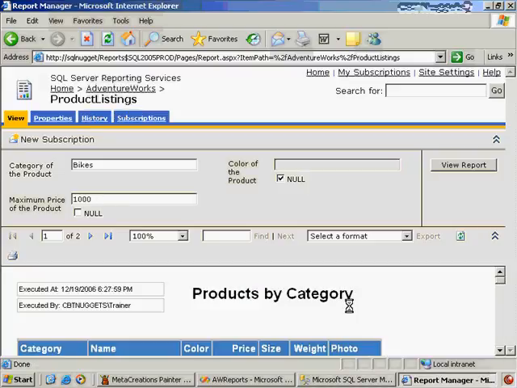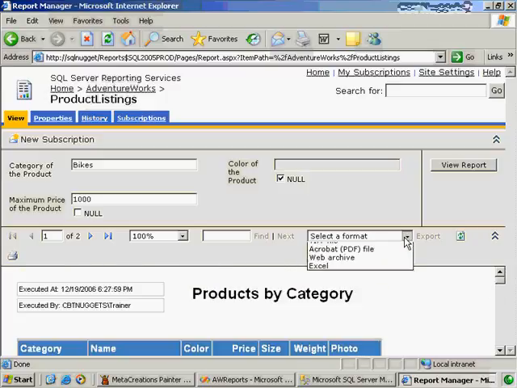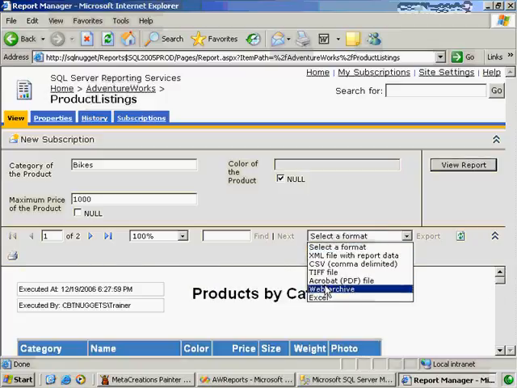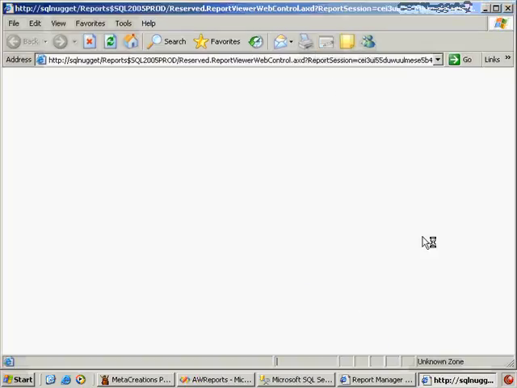And we'll see that. Maybe not. Nope, see, that wasn't too bad. There it is. There's our report. And again, from here, you can do the same thing. Select a format. We can choose Acrobat here, or even we can choose Excel. Hit export. And this will go ahead and export it into an Excel spreadsheet.